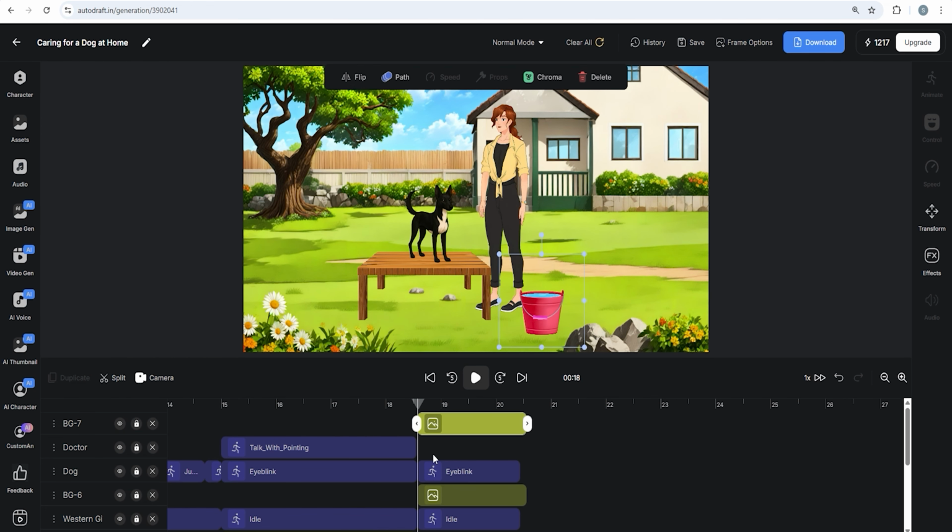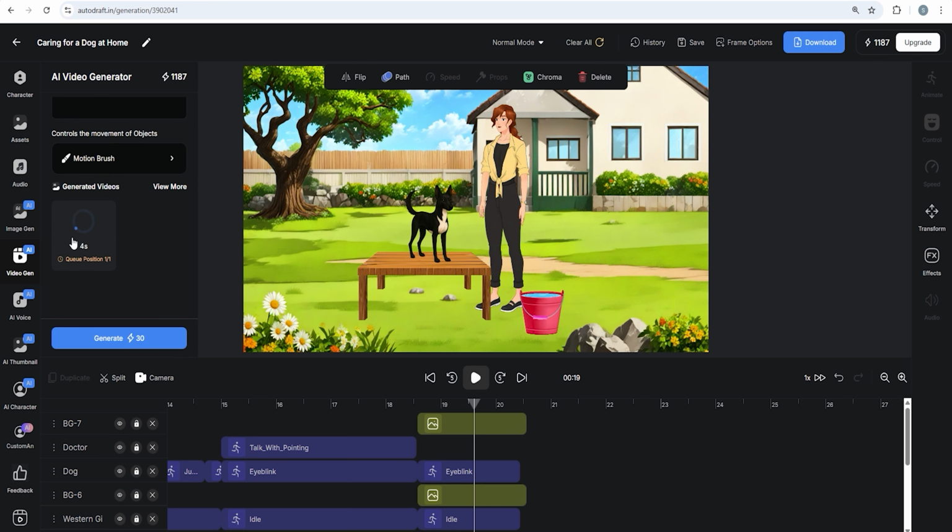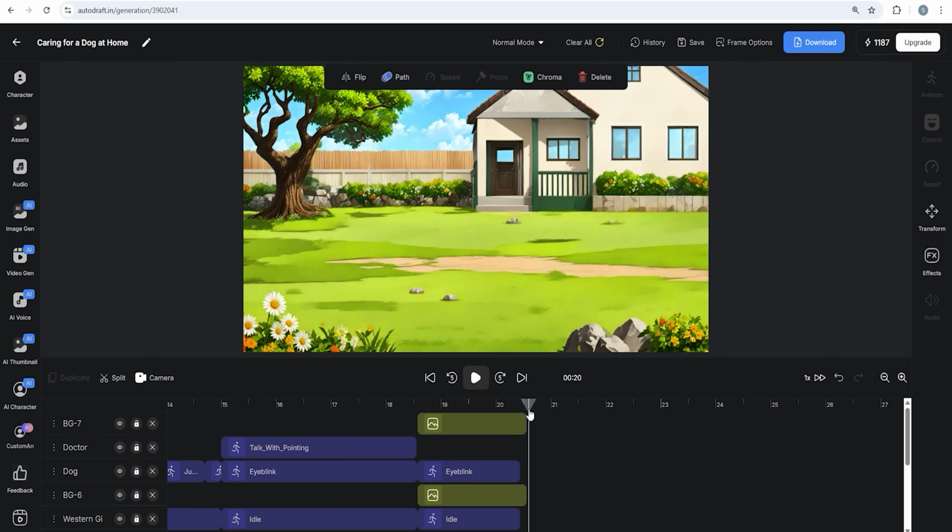Now, here's where Autodraft AI truly shines. Go to the frame option there, you will see two options. Click on Frame to Video option, you get AI Video Generator section, and simply type "girl bathing the dog" as your prompt. Click Generate. The system will automatically create a complex animation from your simple description.